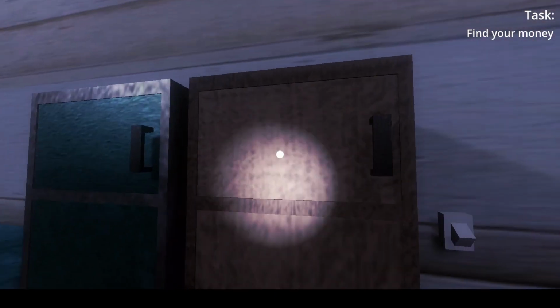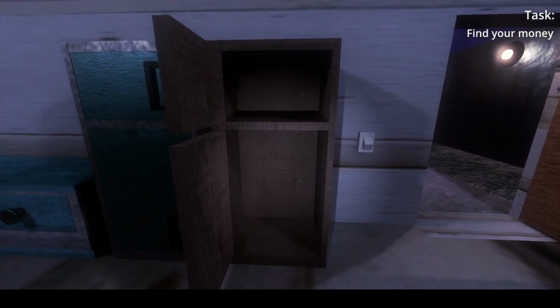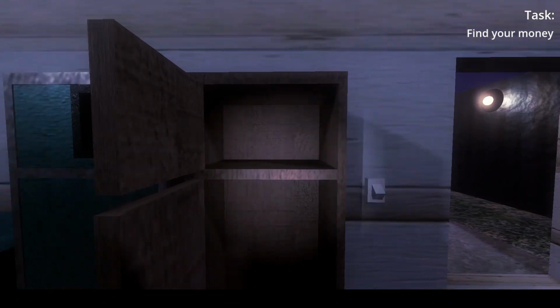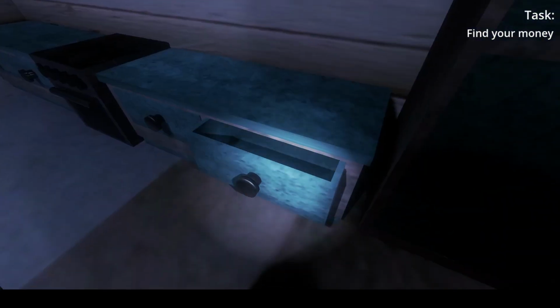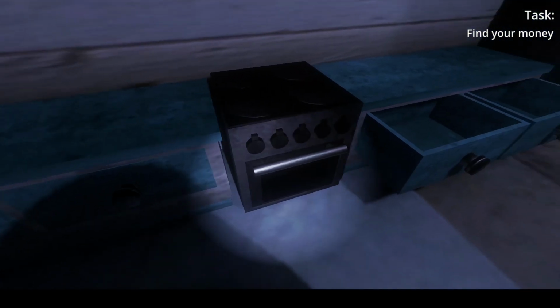So the reason as to why I'm adding in this function for both the fridge and the food cupboard is because I want the password to be able to have a chance to spawn inside of here. So yeah. So now we've got all the drawers openable.